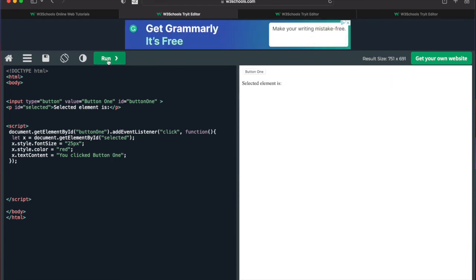And now if I run this and refresh, you'll see that stuff kind of changes because we took those other elements out. But we have the button, and the button we created using an input rather than the button. And then we have the p tag. And if I click, you'll see that using our JavaScript, we dynamically changed the font size, the color, and the text content all at once.